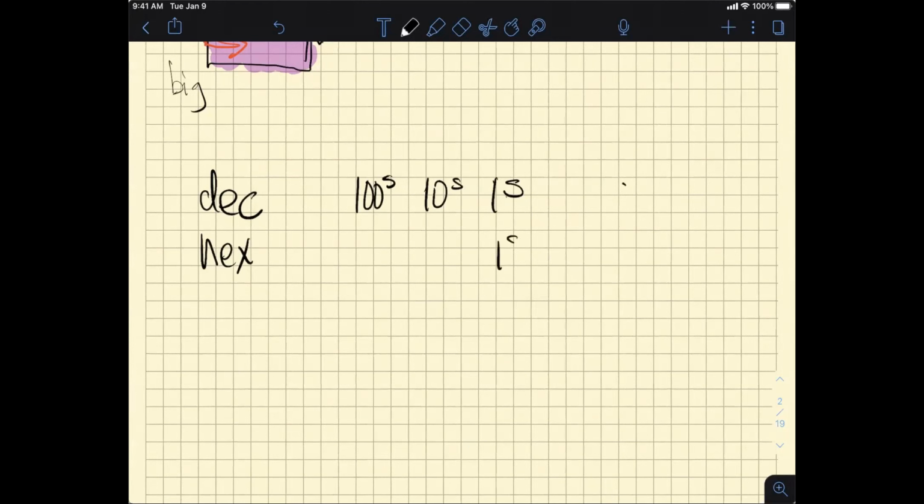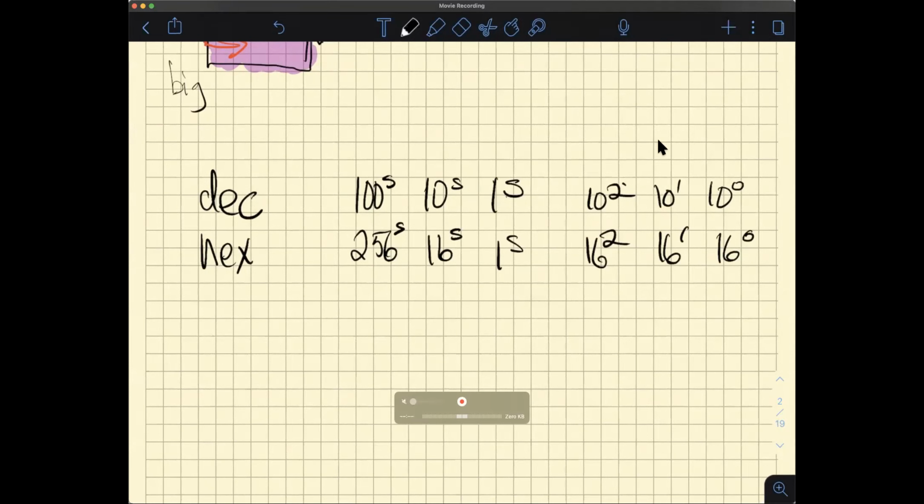Now in hexadecimal, we have a ones place, a 16s place, and a 256 place. And that is up here, that is 10 to the 0, 10 to the 1, 10 to the 2. 1, 10, 100. Now down here, you've got 16 to the 0, 16 to the 1, and 16 squared. And of course, it continues. More digits follows the same set of rules.